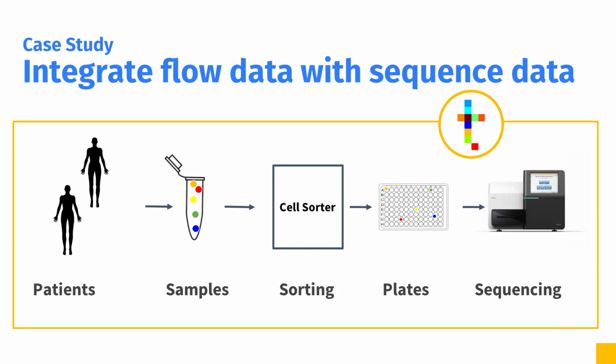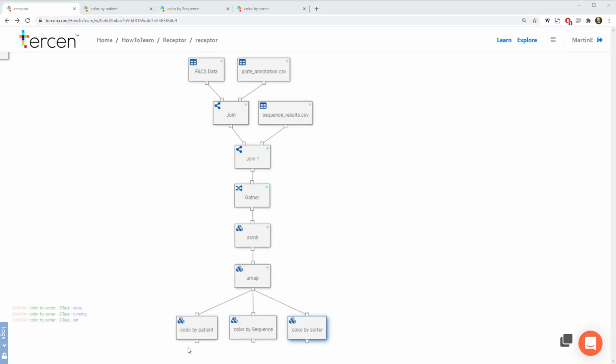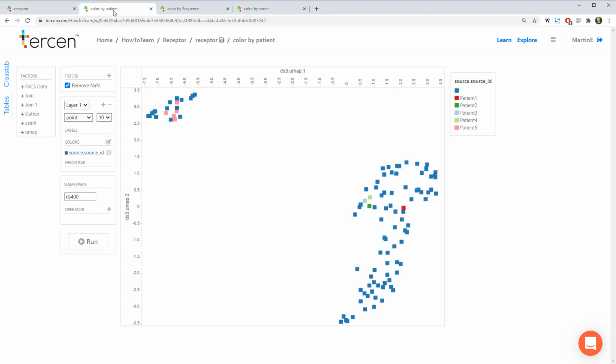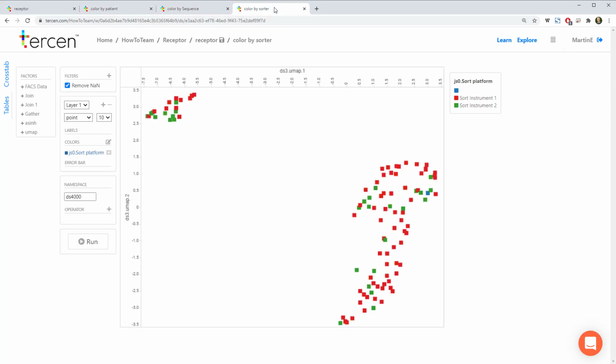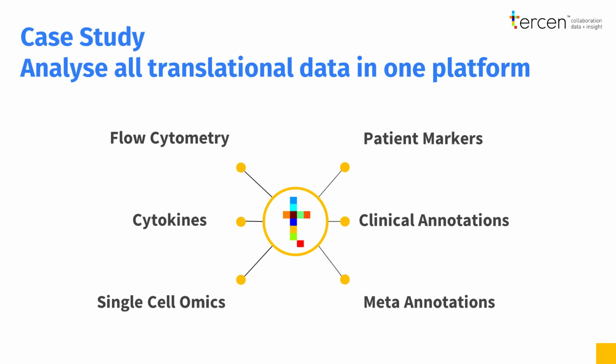For this case, patient samples have been sorted into subpopulations on a plate, and these cells are sequenced. The challenge at this point is working out how to integrate the sequencing data and the FACS sorting data. In this workflow, Tercen has integrated the FACS, plate annotation and sequence data. Calculations and visuals are now available on the integrated datasets. For example, because Tercen can colour by any element, we can make multiple visualizations of the same graph to identify correlations.